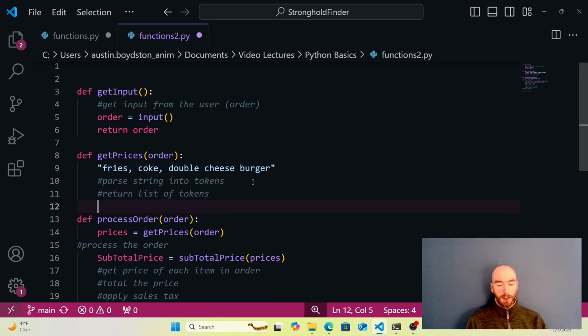So we'll just say that we returned, I'm just going to say null here. Actually, not null. I'll just say 0 for now. And let's just pretend that this get prices function goes through, splits up the string that the worker put in, or the sentence here, into 3 separate things: fries, Coke, double cheeseburger, and it returns that.